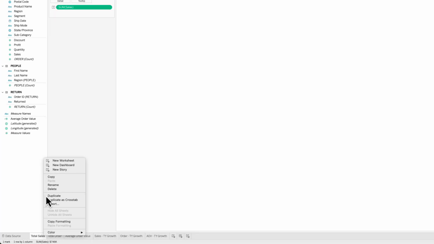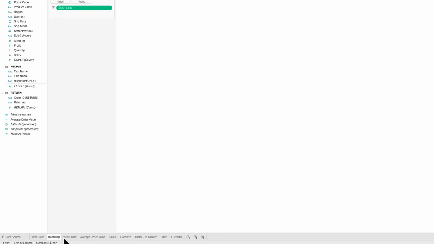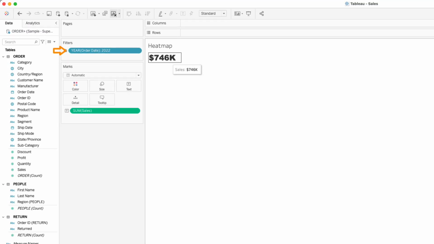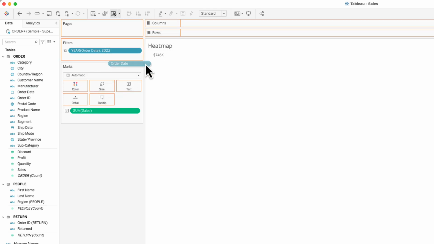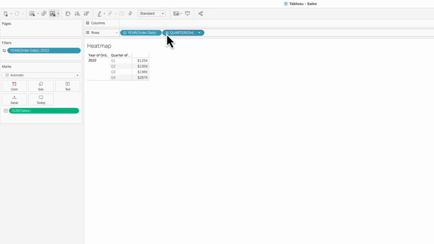Duplicate our total sales sheet. We'd have the same filter and the sales pill. There's a chart icon in the tool ribbon for us to clear worksheet formatting. Drag the order date to the row shelf. The order year is shown. Within the order year pill, there's a plus icon. Click it. The sales is broken down by quarter level. There's a built-in hierarchy for date type data for drilldowns.